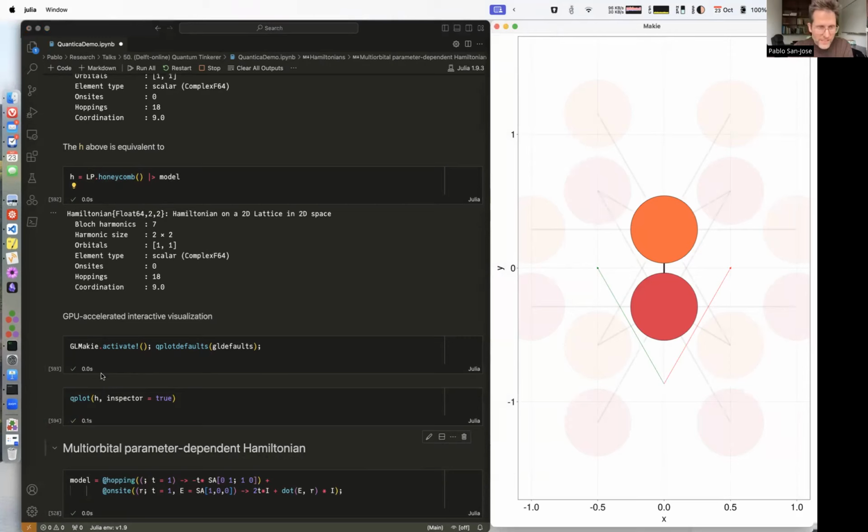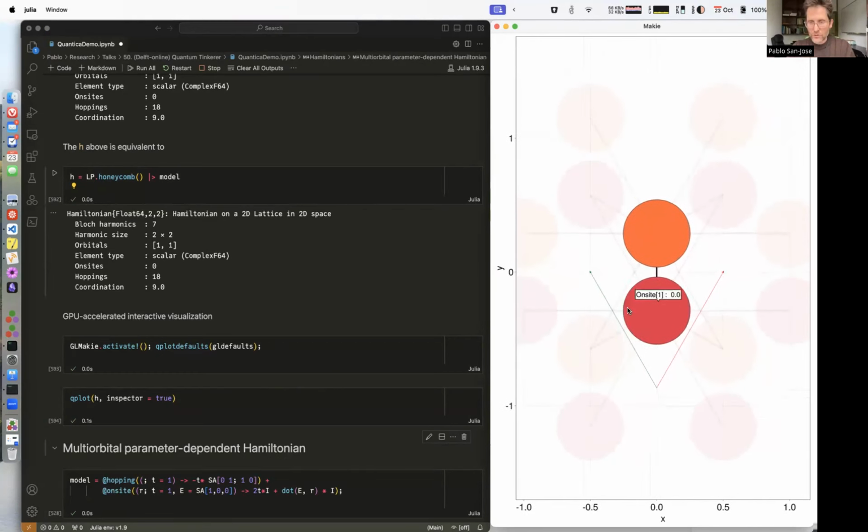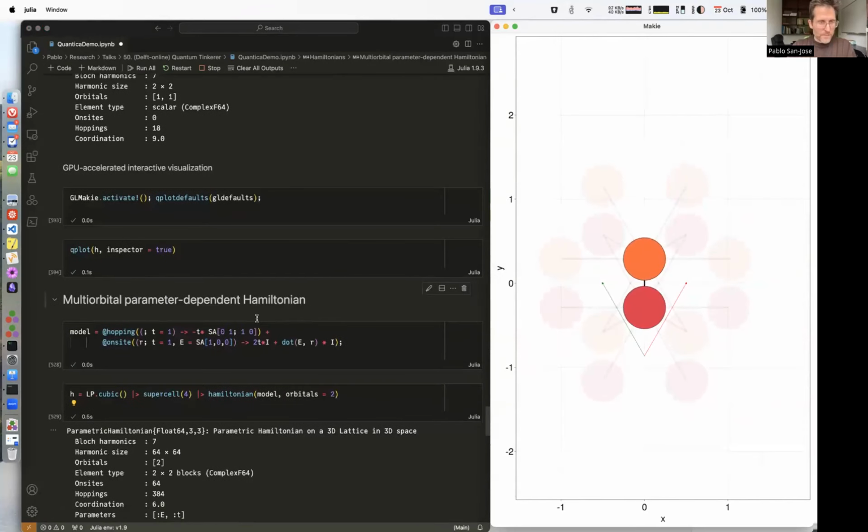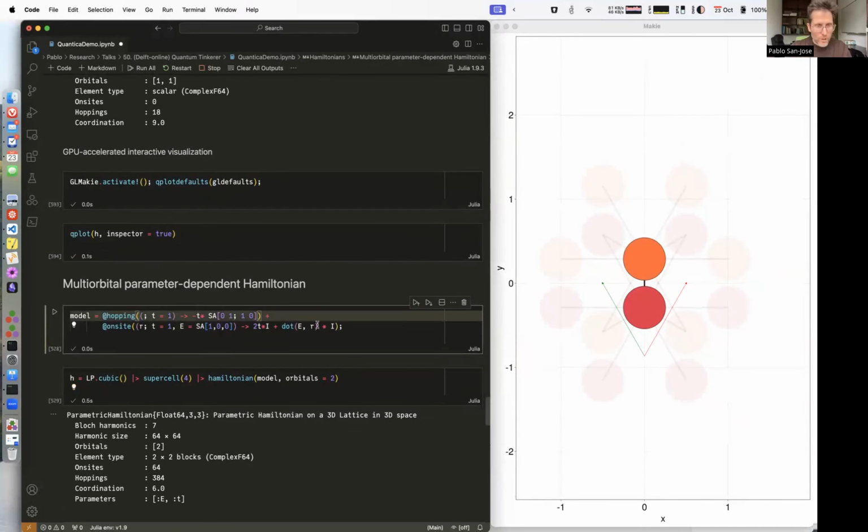So this inspector true thing that I used here allows you to debug your Hamiltonian by having tooltips with the on-site energy and the hoppings. For example, the nearest neighbor hopping is 1, correct? And the next nearest neighbor hopping is 0.5. Okay, and you can zoom in and zoom out with this backend. So that works. Okay. What about more complicated Hamiltonians?